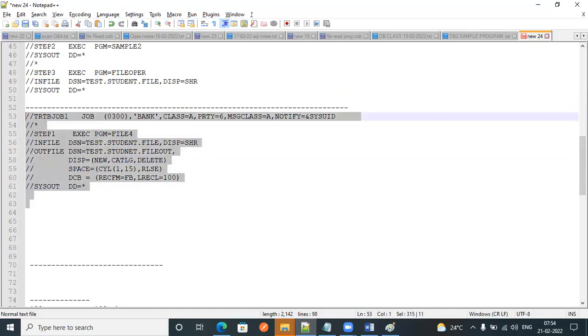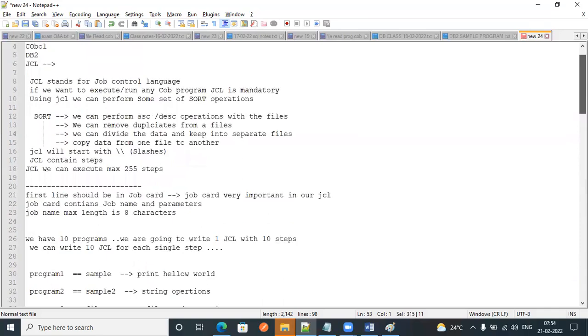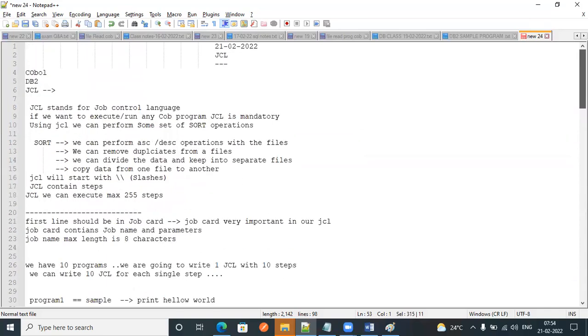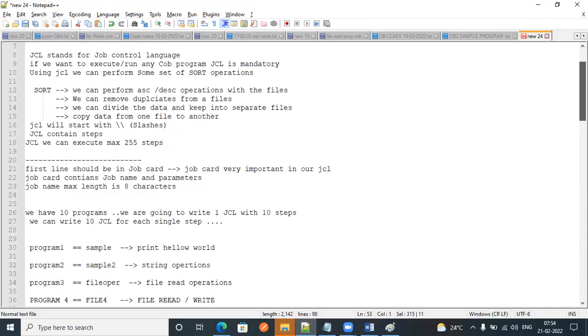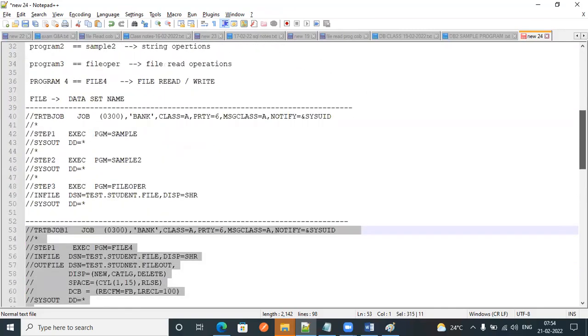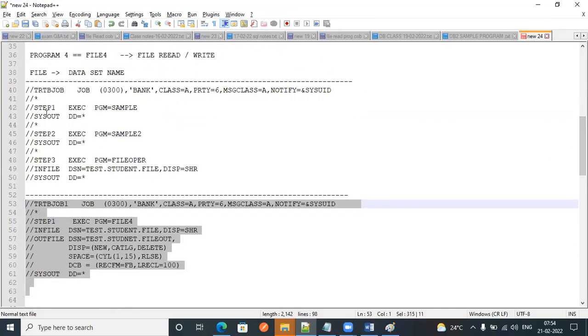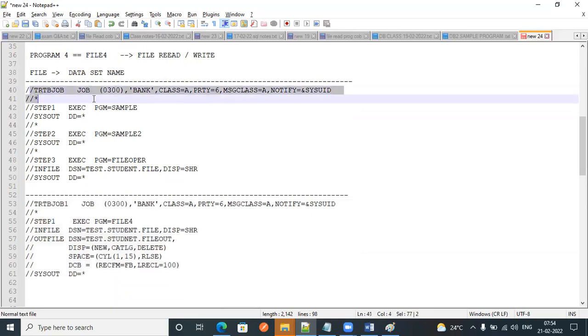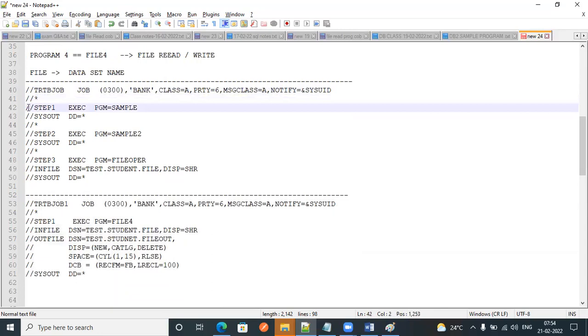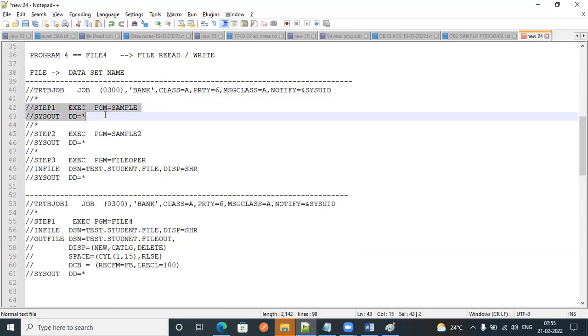Okay, this is just to understand what JCL is, what the use of JCL is, how we are going to write JCL, what the maximum number of steps we can write is, and what the job code is. If you want to execute my program, what steps are required? See, if we want to execute only a sample program, these 4 lines are mandatory. That's it. These 4 lines are enough. No need to write anything.